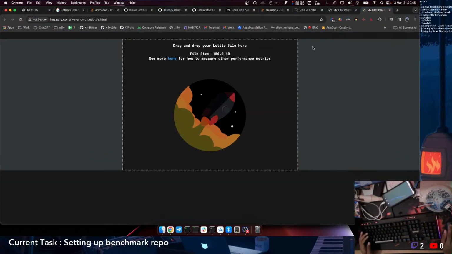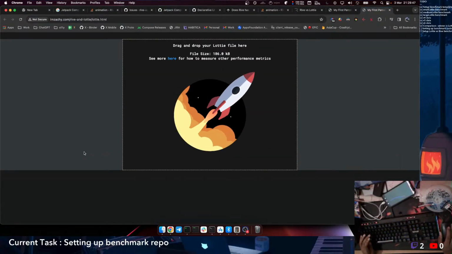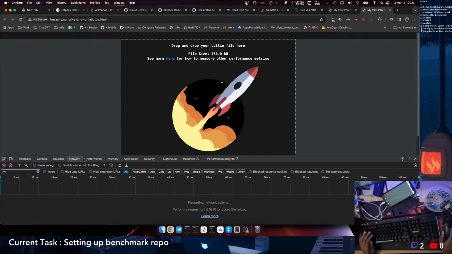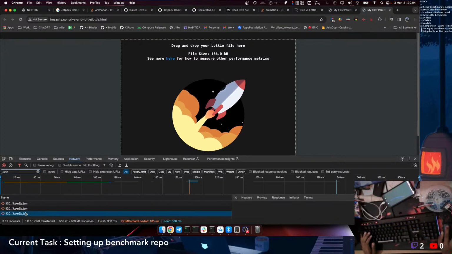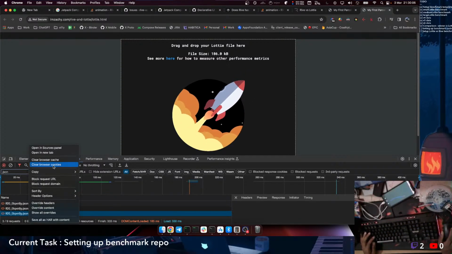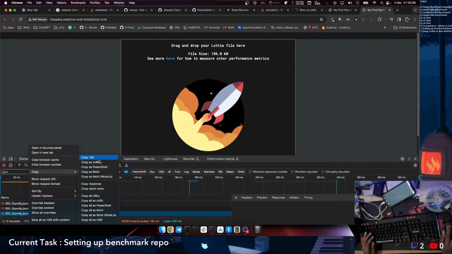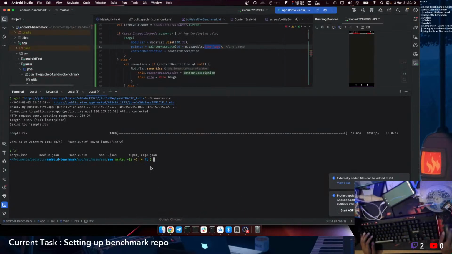Now the next thing, we need the Lottie file. So to get that, we'll do the same. We'll go to network, we'll search for Lottie, and we'll refresh this page. Oh, sorry, that should be JSON. Let's see. Yeah, it should be the same. I'm going to get that as well, and then let's open Studio.